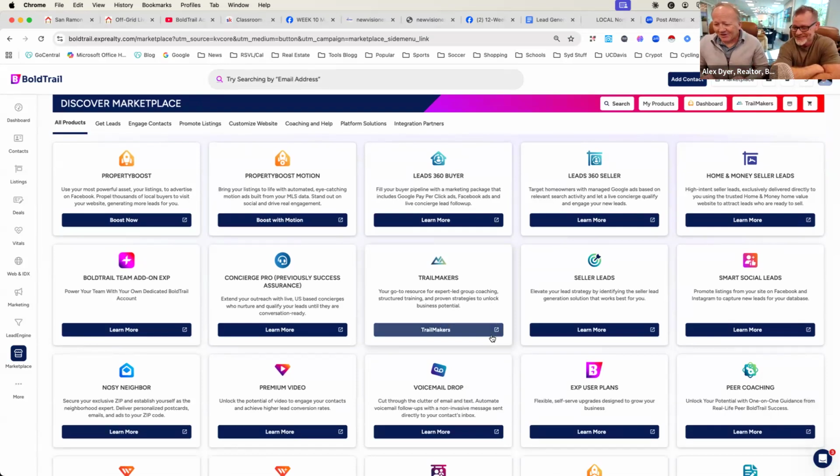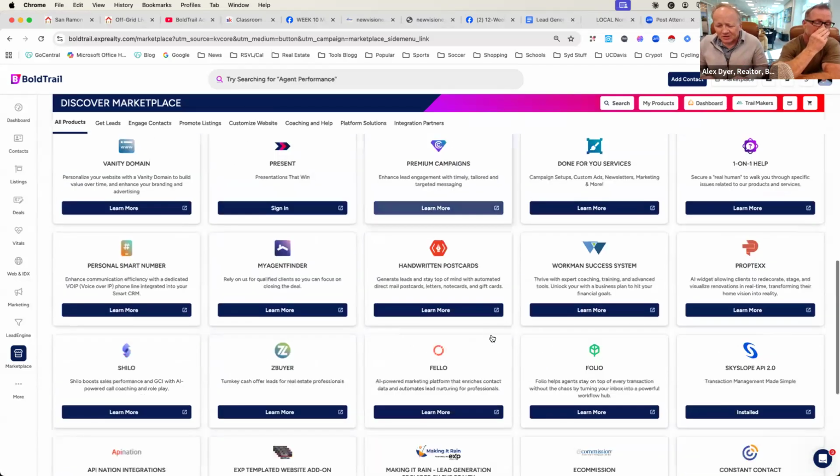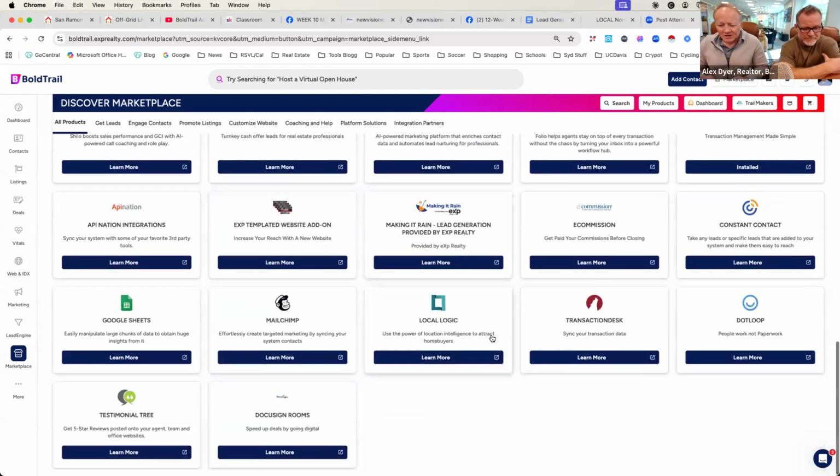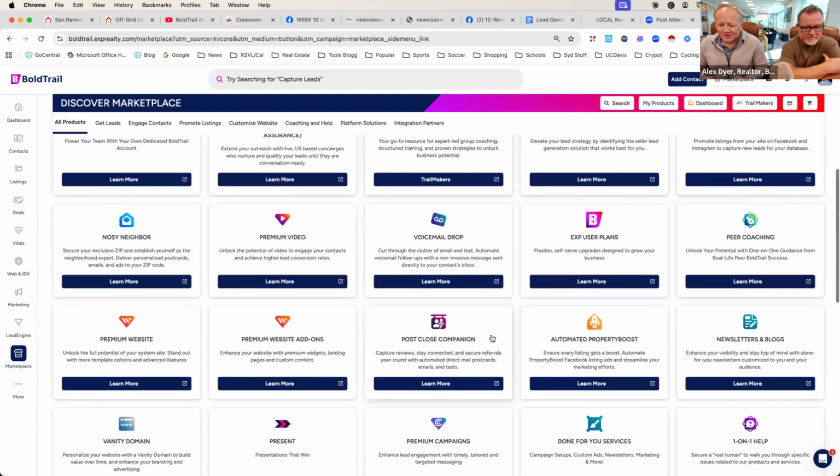And if you were a KV Core user that merged over to BoldTrail, you have some features that new agents that are just onboarding don't have. So I just want to make that distinction out there. Look at the number of different add-ons that you can have. It gets a little bit overwhelming to get into this.